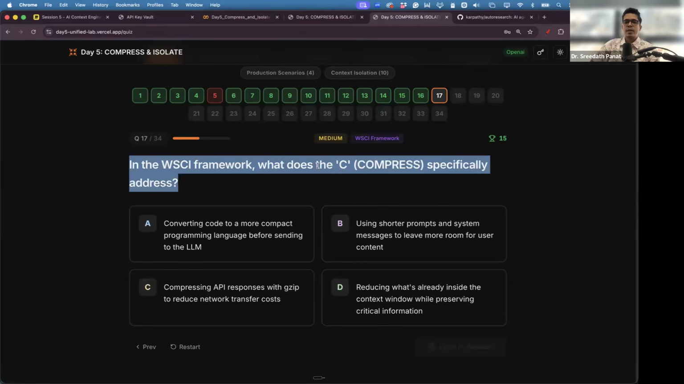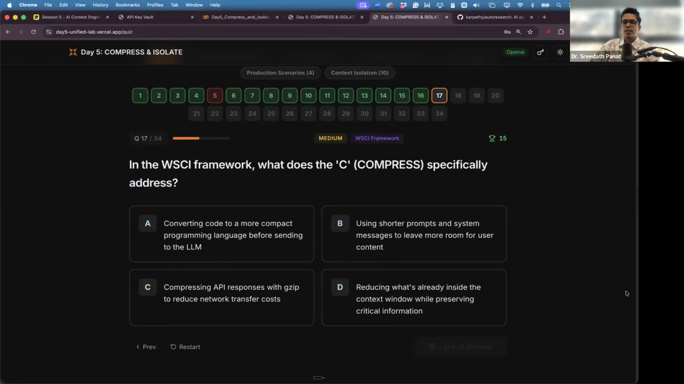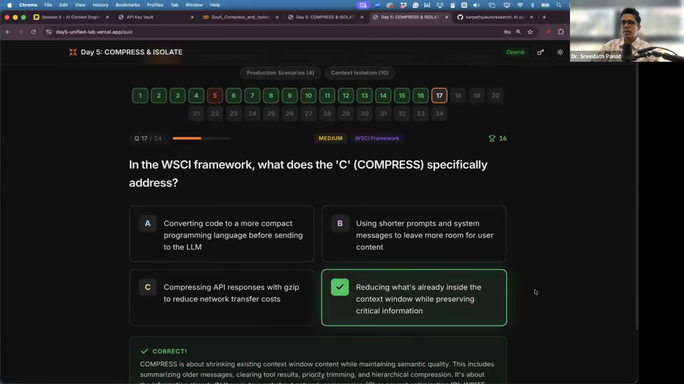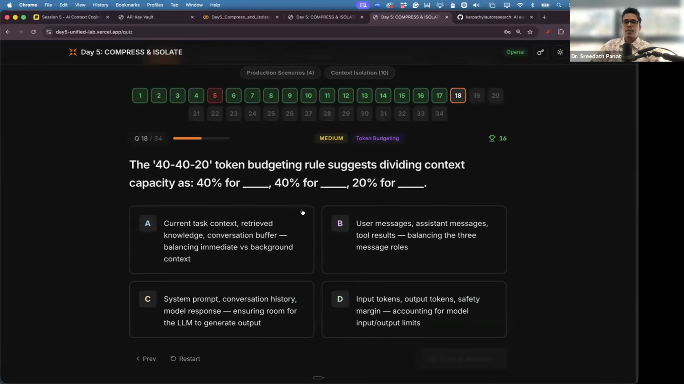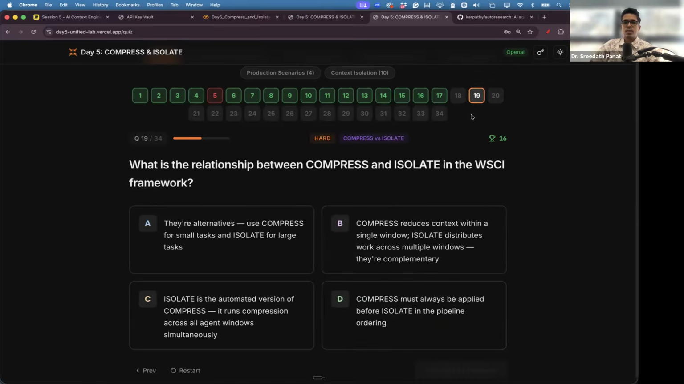So in the WSCI framework, what does the C specifically address? Very trivial question. So it basically compresses, reduces what is already there in the context window while preserving critical information. So compress is basically compressing what is there in the context window already. Okay, this we have not discussed, so I will move to this.